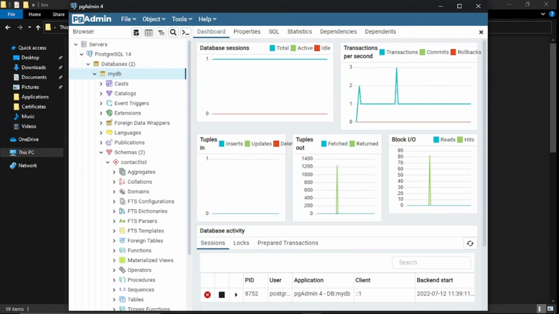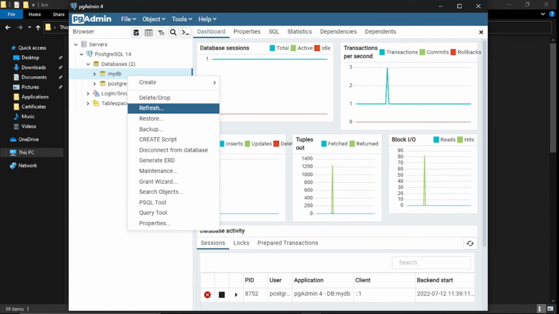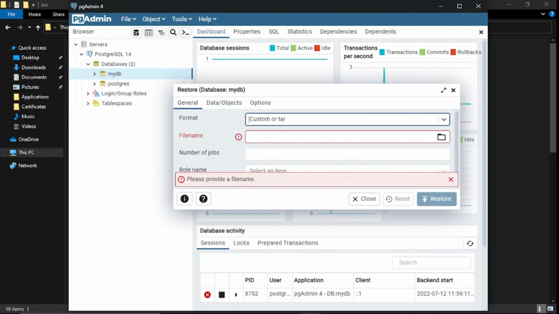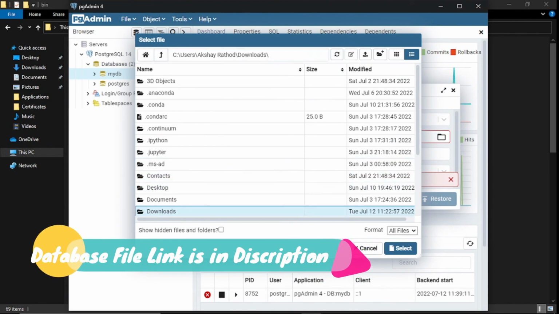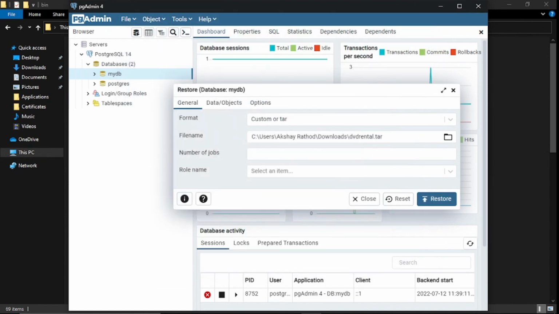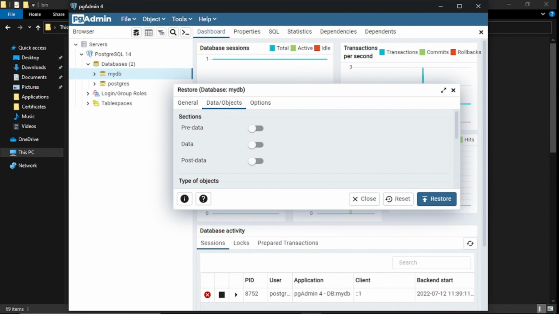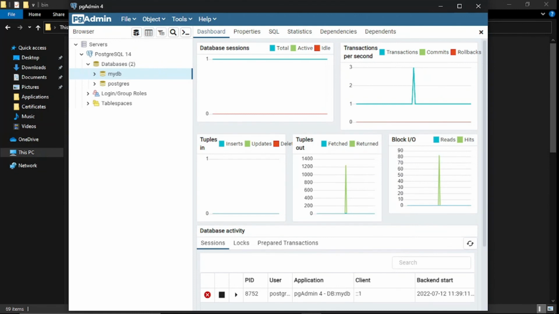Okay, so let's try. We are able to use our database. So create, you can see the Restore database. Okay, yeah, good, it's now here. I want to search for the file which I want to restore in my database, and it will be in the Downloads folder. I want to open Downloads, and here the dvdrental.tar file, click on Select. Number of jobs I don't want to specify, data objects nothing, and options nothing to specify. So just click on the Restore tab.